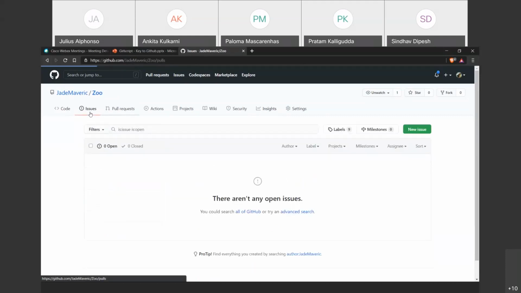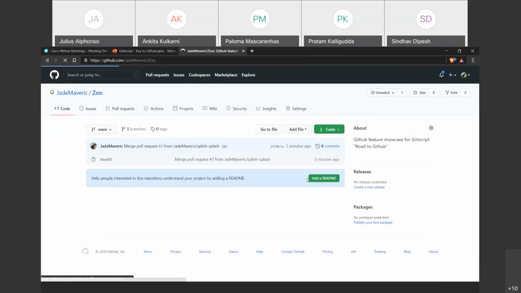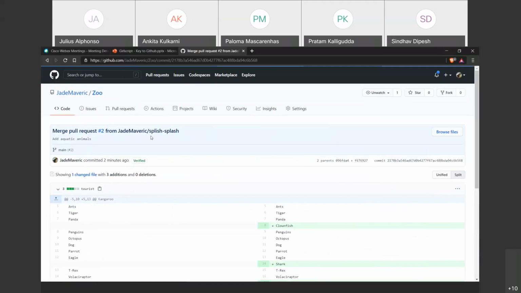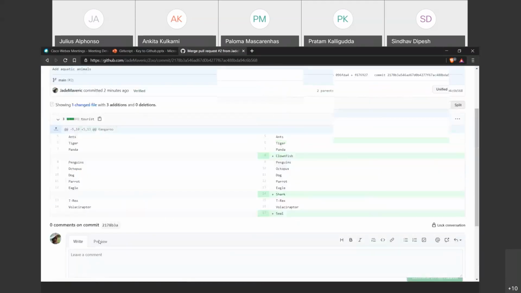So let me just show you exactly how you would do it in the rare event that you would want to do it. So if we go to commits here, what we can do here, this merge thing. Where is it gone?